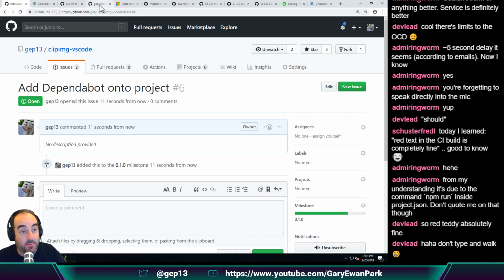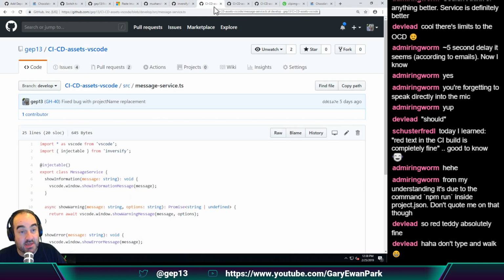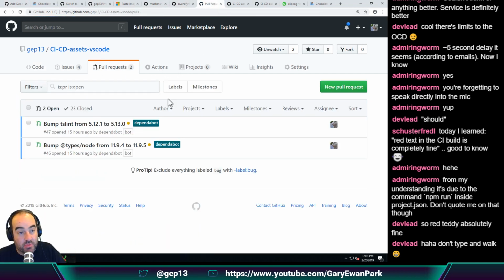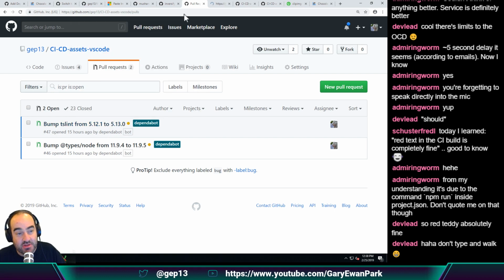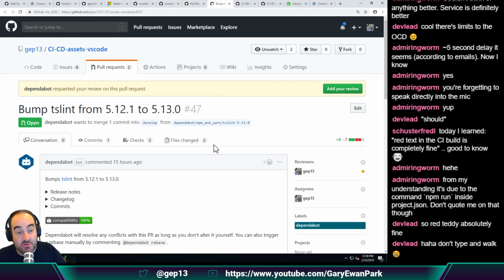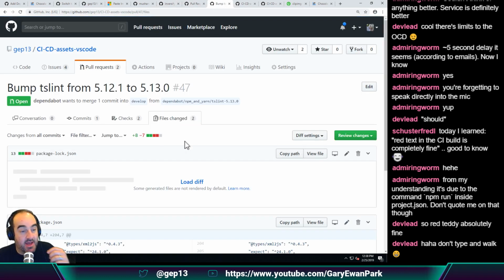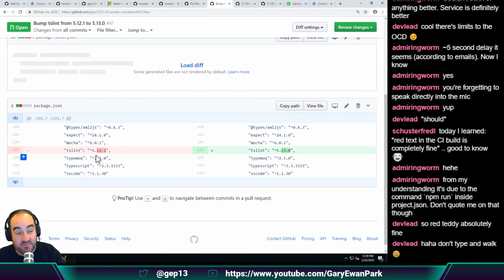change. So if I go up over to CI/CD assets, then we'll actually see that this morning there were 2 pull requests created by dependabot for the CI/CD assets extension that I've also been working on. So what this is suggesting is that I should change the package.json file to have rather than using the 5.12.1 version of TSLint, I should be using the newly created 5.13.